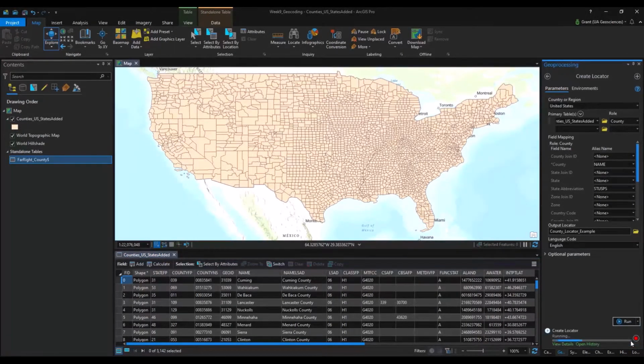Hit run. And it's just going to create a locator for you. It's not going to pop up in the table of contents. We directed it to the folder we want, so when we go into geocode our far right counties, we'll have the option to select that locator there. And you can see it's processing, making it down here.